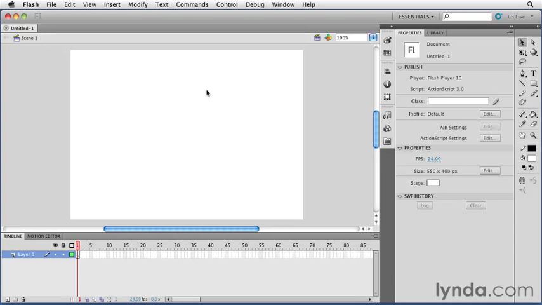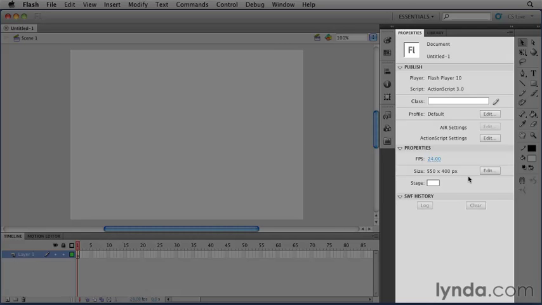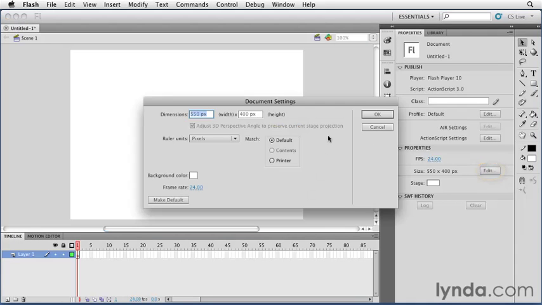So I'll click ActionScript 3.0, and then in the Properties panel, I'll go to the Properties section, and in the Size area, I'll click Edit. Here in the Document Settings window, we can adjust the settings for our FLA file. So you can change the stage size. For example, you can change it to 800 by 600.